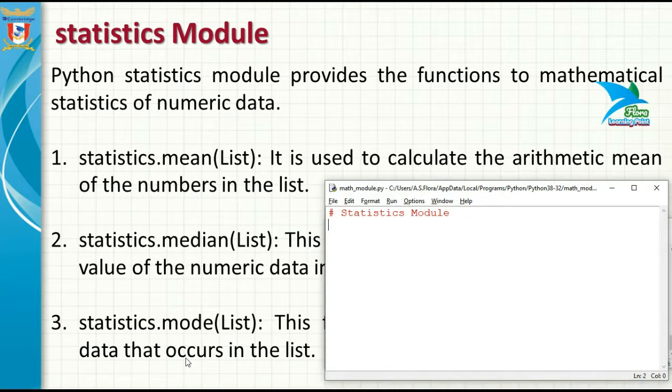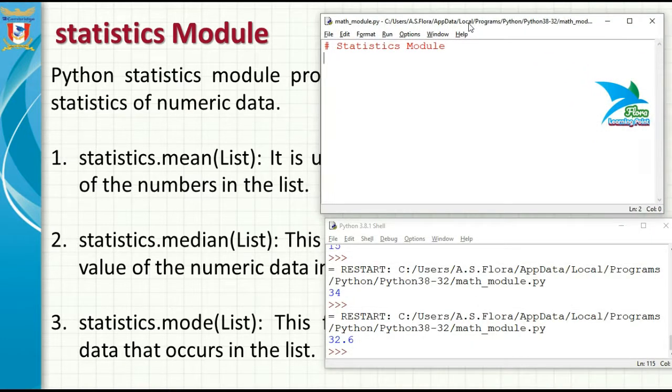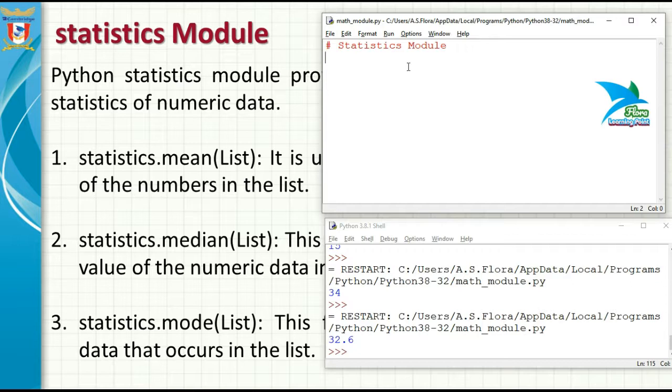Next we'll discuss the statistics module. The Python statistics module provides functions for mathematical statistics of numeric data. First we'll discuss the mean function. It is used to calculate the arithmetic mean of a numeric list. Inside this function you have to pass the name of a list, and this function will return the mean. Mean means the average of those values. So let's start with the discussion of this function.